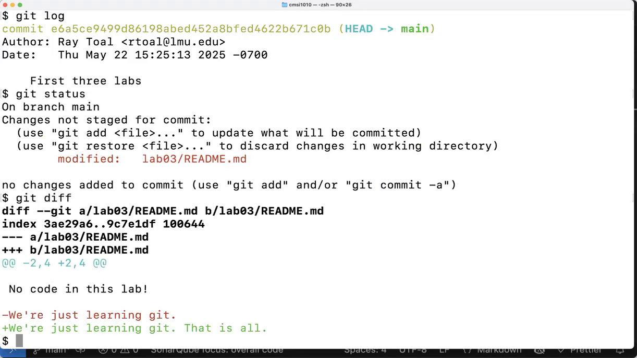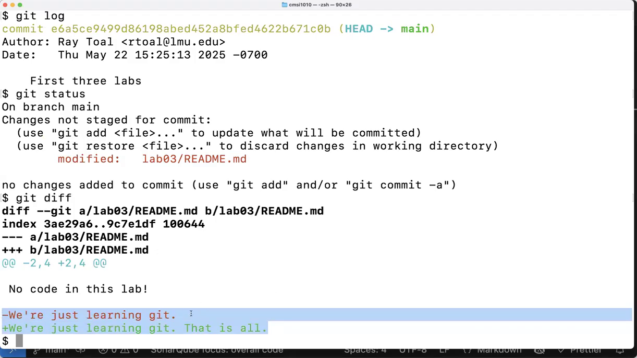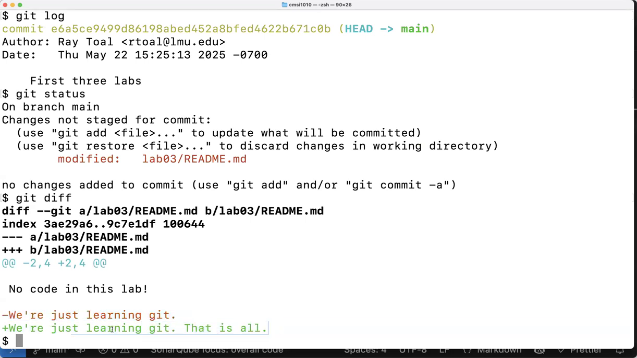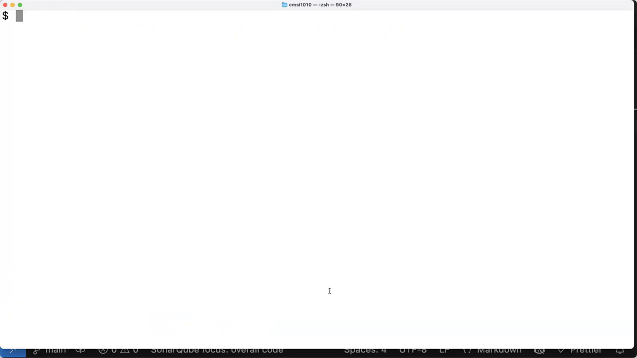You can always do git diff to find out what changed. And you can see that the red part said, I used to have this line say we were just learning Git, but I made this change. And that's kind of cool, right? It says that a file has been changed.